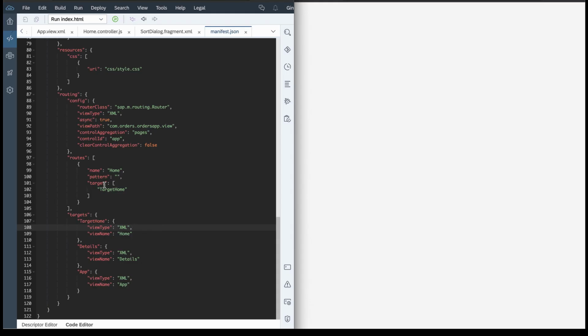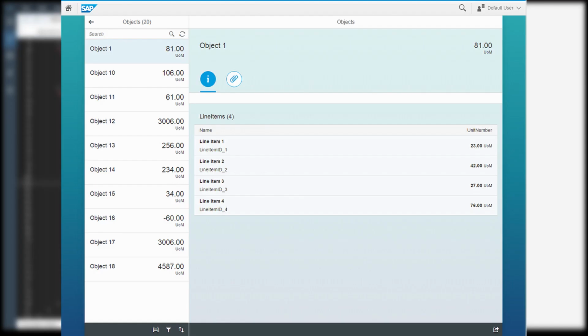Notice that targets in routes can be multiple. So if you want to load two sections in your page, you can do that. You can simply load two targets at a time or more. And this is very useful for master-detail layouts, where you have your list on the side, which is one target, and then you have your details on the right side, which is another target or view in your routes.